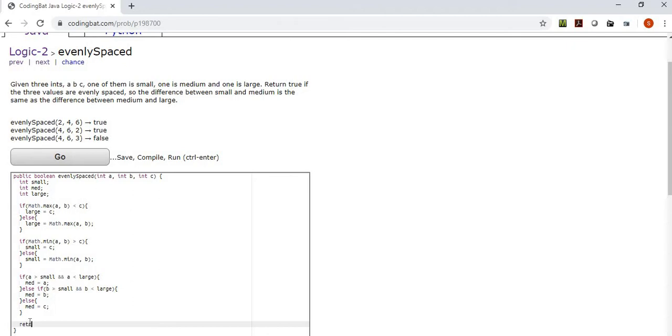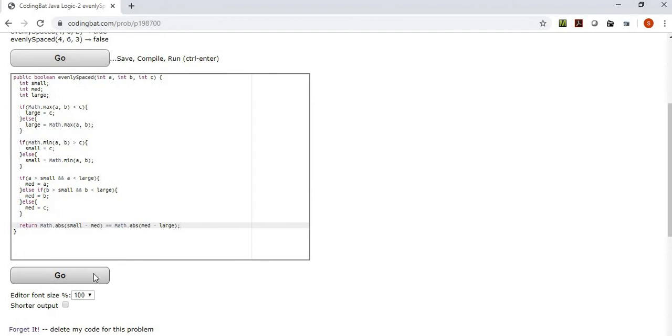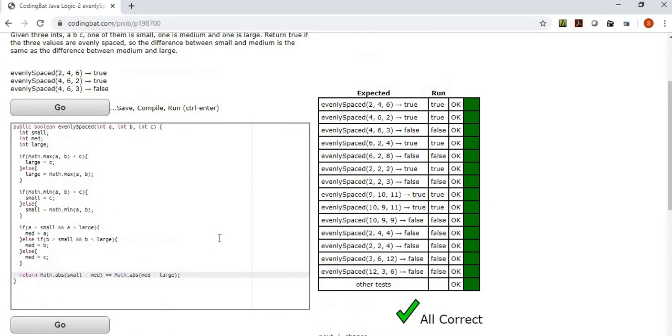So we just return the truth value of the statement Math.abs(small minus medium) is equal to Math.abs(medium minus, is it large or big? Large. It is large this time. Should be it. Yeah, there we go.